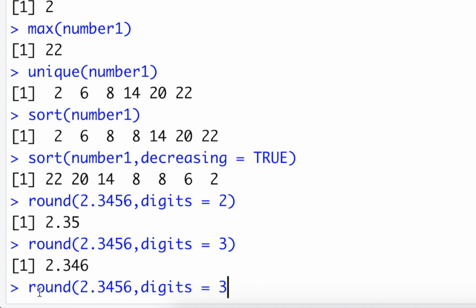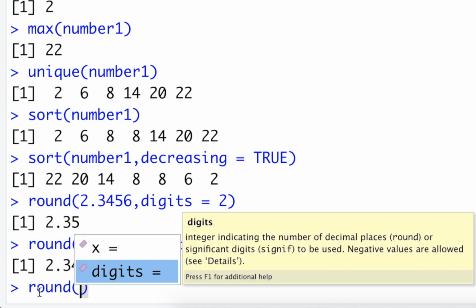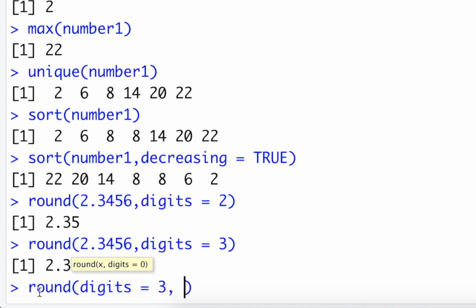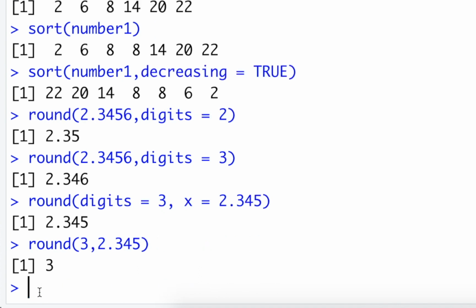Again, you can start typing in round, and once you hit that parenthesis, that little yellow box pops up. At this point you can also hit the tab button and it'll give you the parameter values. The order doesn't matter if you type in x equals and digits equals. Digits equals 3, and now I'm going to make x equal some number. That's fine. But when you start doing things like without the x, you're going to run into problems. So the order only matters when you're going out of order. So make sure that you understand that concept.